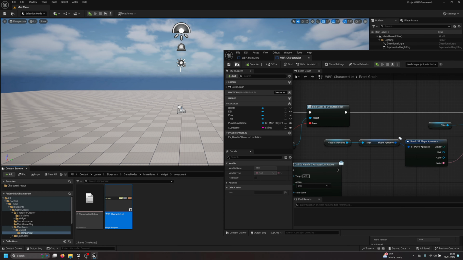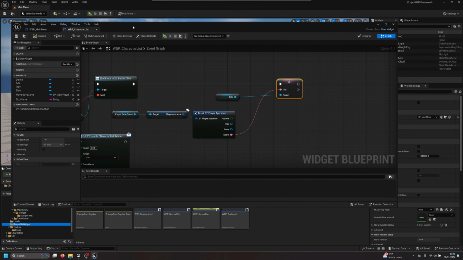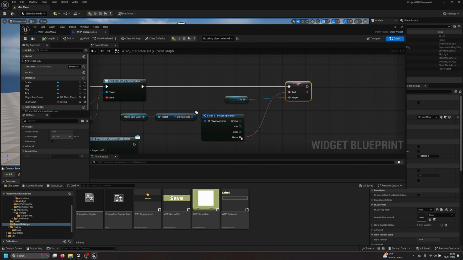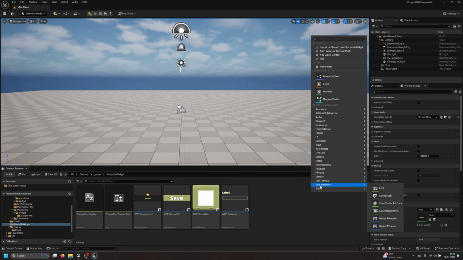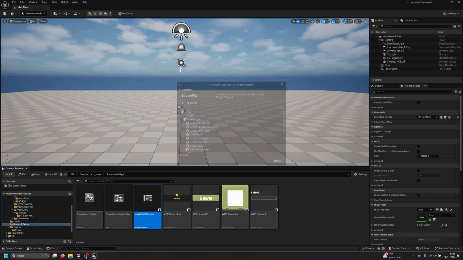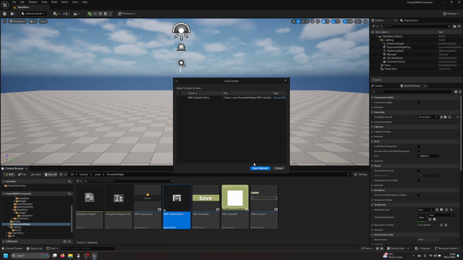Now, on the character list, not on the character list, sorry, on the reusable widget. There you go. I'm going to right click and create a user interface, a user widget blueprint. And this time I'm going to call this WBP user modal confirm, right? And I'm going to press save all.